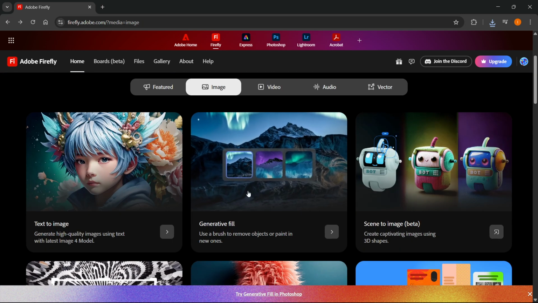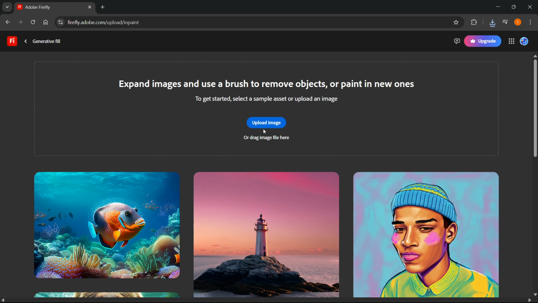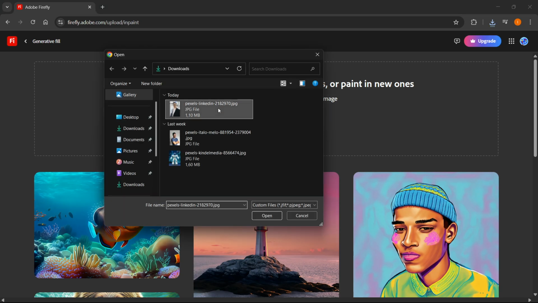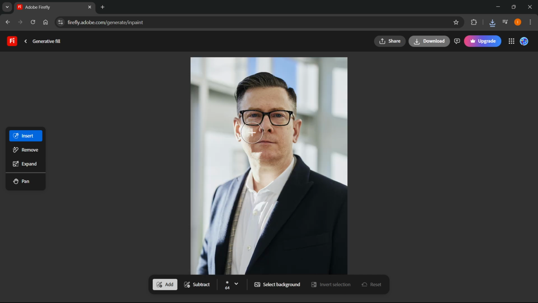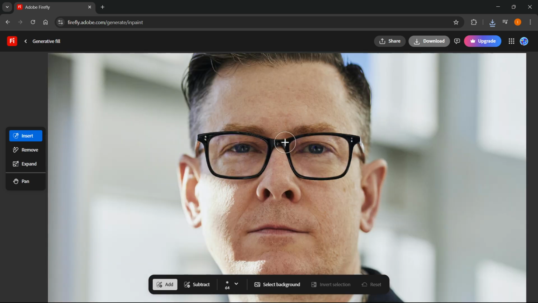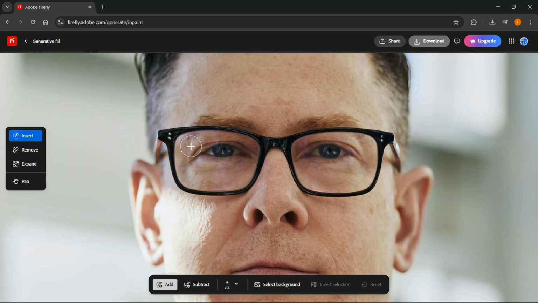which is Generative Fill. So after this, click on upload image and upload your image with a person that has glasses. So over here, I imported an image with a person with some glasses. And what you're going to have to do is hold down your control key on your keyboard and then just zoom in with your mouse wheel like this. There we go. So we can see this a bit better.